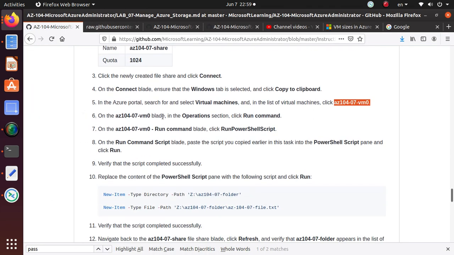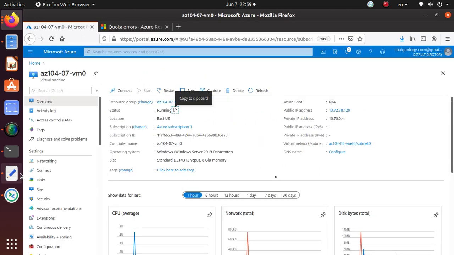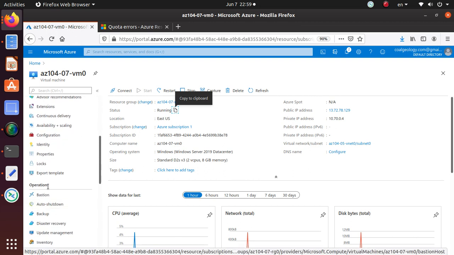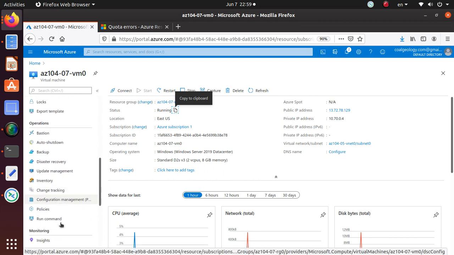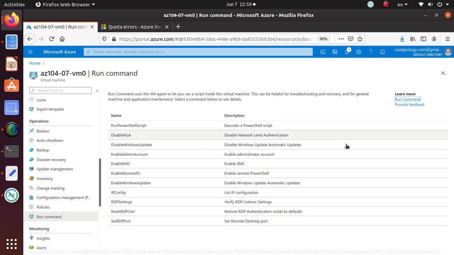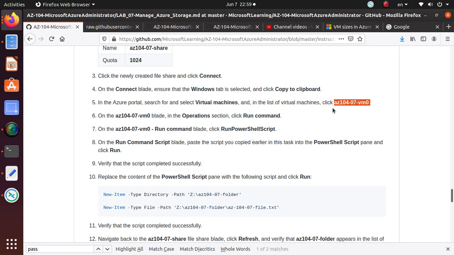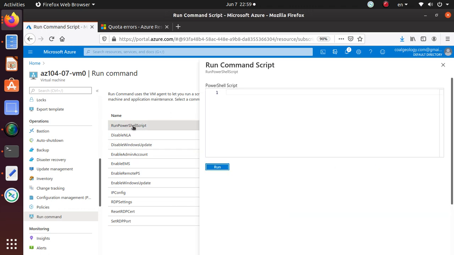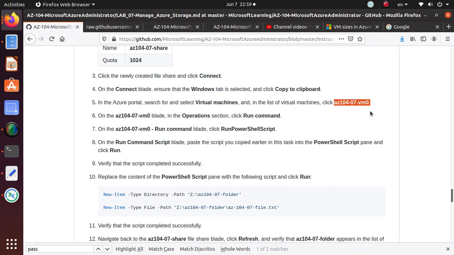On the VM blade, in the operations section, click run command. Here are my operations sections, and there should be a run command blade. Right now I'm in the run command blade. Then on the run command blade, click run PowerShell script. Here, run PowerShell script is the very first one, so you click on that one.